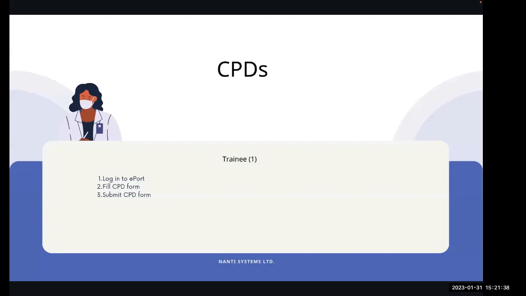So CPDs are straightforward. You log on to the application, you fill out the CPD form, and then you submit it, and it is automatically approved. It does not go for approval from anyone. The system automatically approves all CPDs.